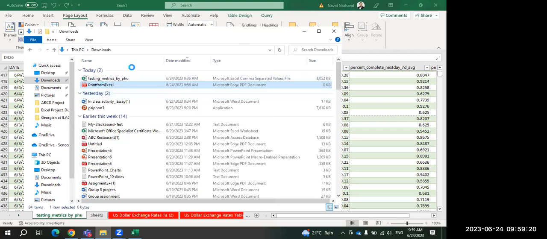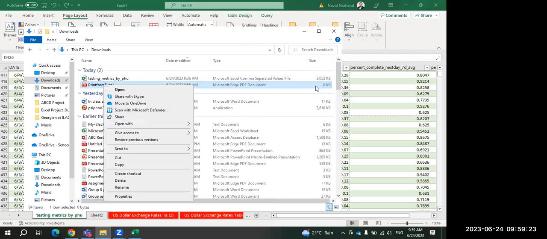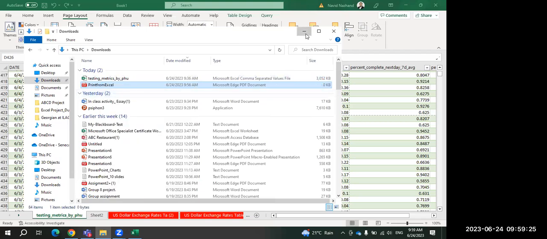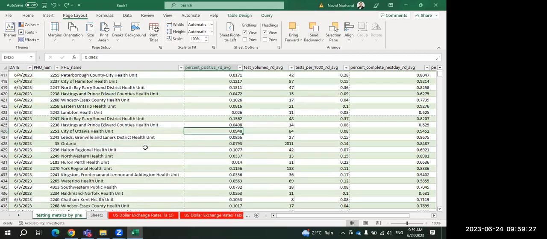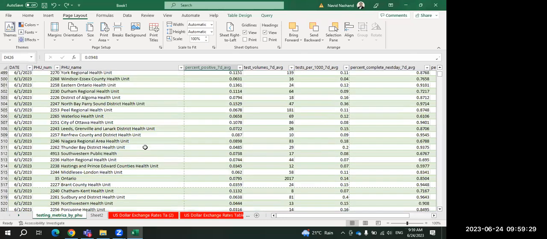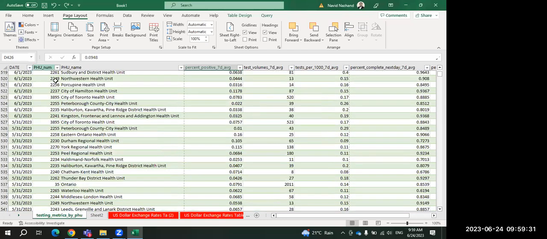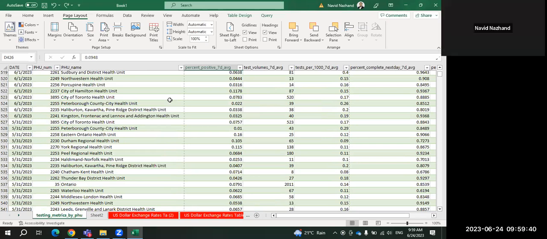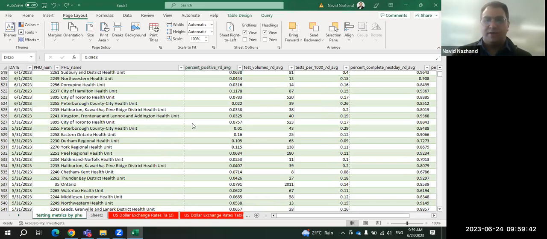Oh, there's something wrong here. You see the size is 0 kilobytes. Okay, so I will tell you what happens. What happens is that when you print it, you don't have that first line on the top, and then you don't know what the whole pages are talking about. Like you don't know what this number is, what this number is, what this is.